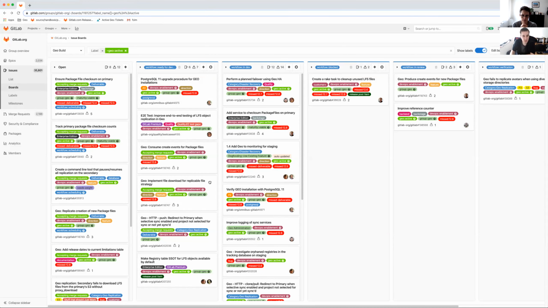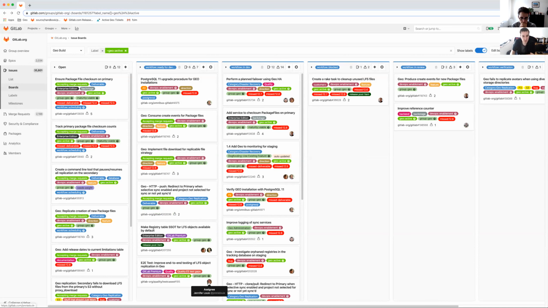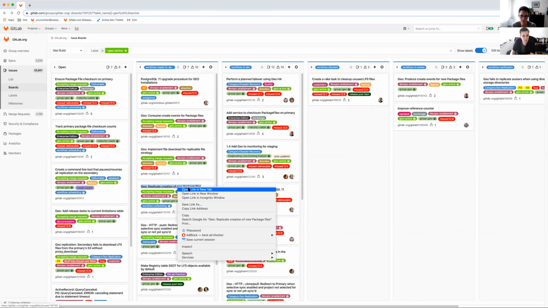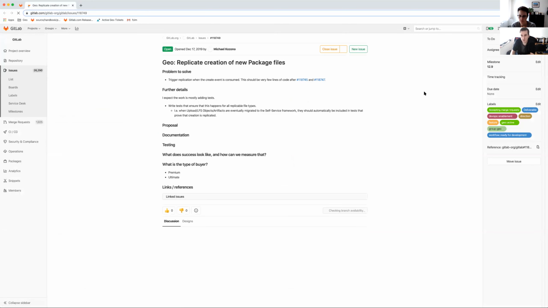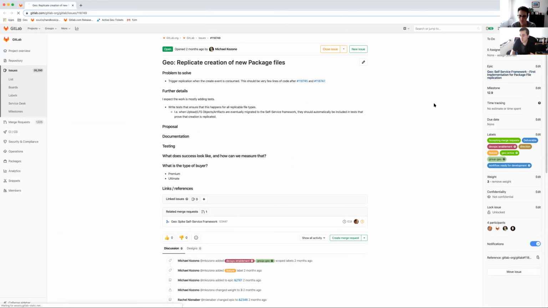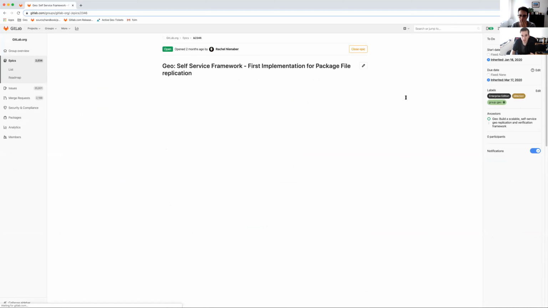Yeah, this one here, I just moved to the bottom of the pile. I think Jenny will get to the planned failover first, and then to this, but I'll keep it in. This one here, the create events for package files, the replicable file strategy, those are the things that are still needed. I think X plus this one, which I'll pull over. These are the three items that are required to close the first implementation for package file replication.